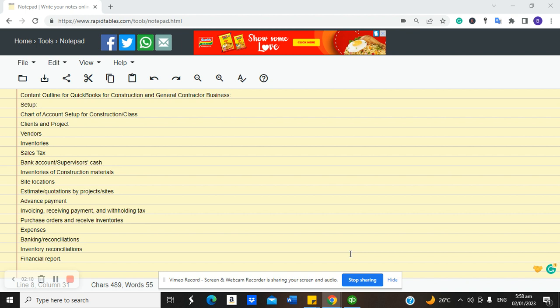One thing about construction is that each site or each project has a project supervisor, and the project supervisor is supposed to have a certain amount of cash to take care of on-site expenses. So we're going to be looking at that in this section. We're also going to be looking at inventories of construction materials. How do you manage construction materials? How do you manage your cement, your gravel, your sand, the water, every material that you need on construction sites? How do you manage them? And also, how do you track what you have in store?